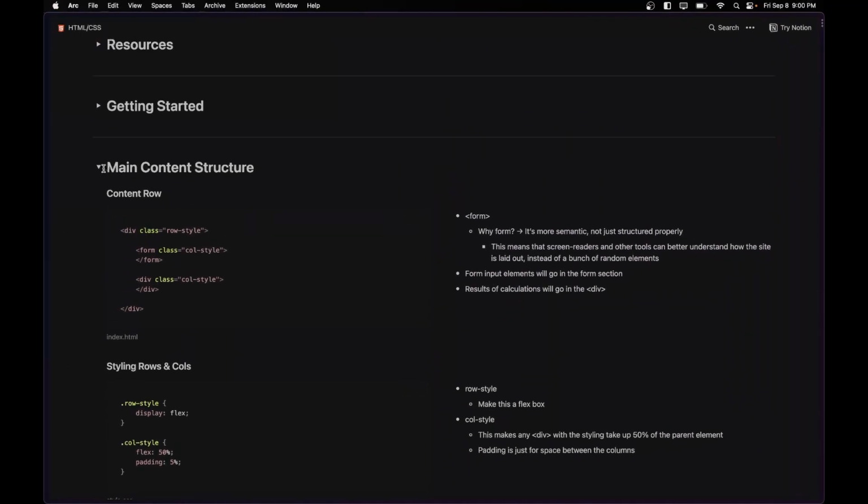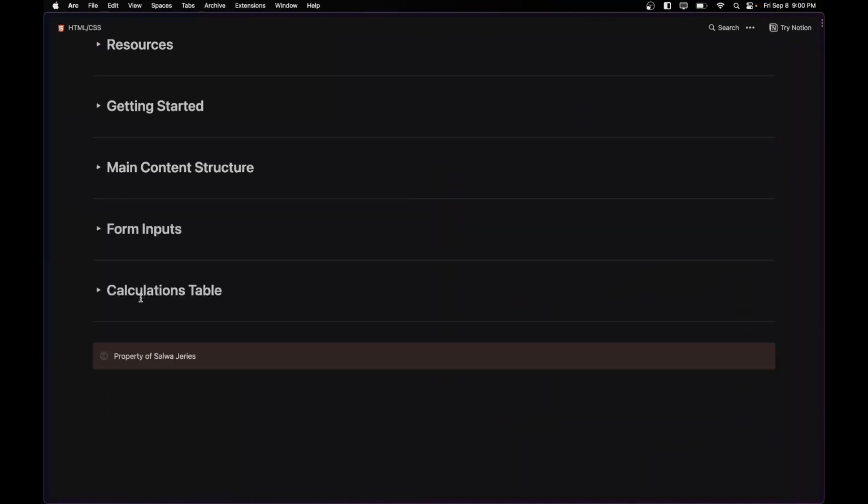Now we've done some of the main structure. We have two main sections first. We're going to put all of the inputs on that left column, and then we're just going to put the calculations table on the right column.